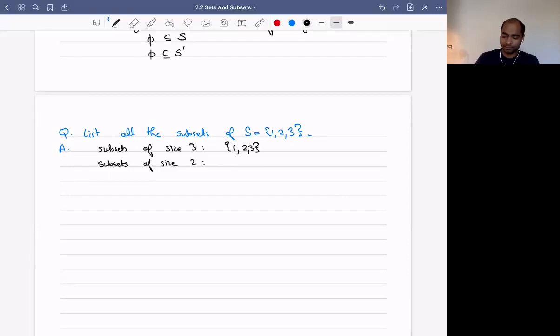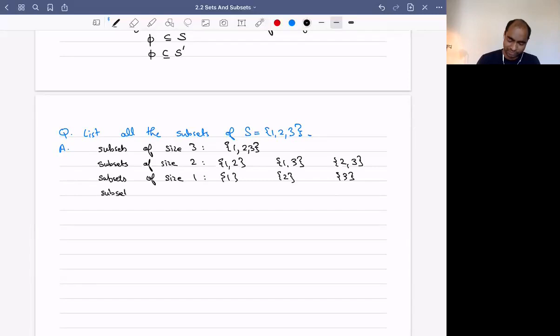Subsets of size 2, you can do {1, 2}, {1, 3}, or {2, 3}. {2, 1} is the same as {1, 2}. Similarly, {3, 1} is the same as {1, 3}, and {3, 2} is the same as {2, 3}. So there are no other subsets of size 2. Subsets of size 1 are {1}, {2}, and {3}. And the last one, which many people forget, and you have to be very careful, the subset of size 0 is the empty set. Empty set is a subset of everything, so it is a subset of S.